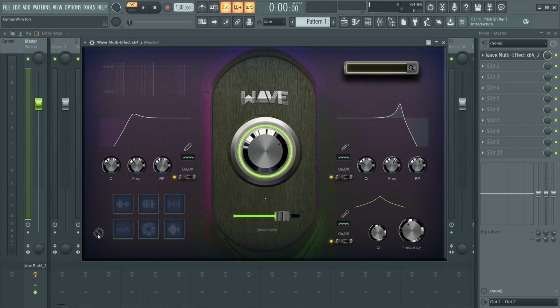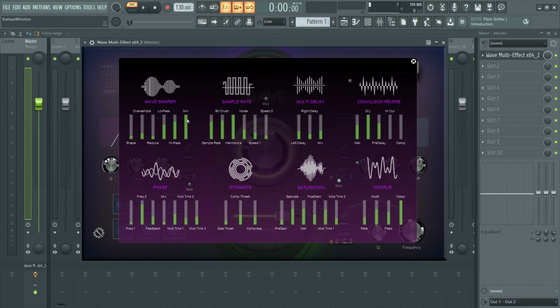Now this little gear here gives you the ability to edit each effect in detail, and so we have a wave shaper, we have the sample rate, we have a multi delay, we have a convolution reverb. Okay, and that's turned on just like that. You have chorus, that's also turned on like that. So these are not on the interface, these are effects that are added on top of the 6 main effects. All right, so you also have phase, you have dynamics, and you have saturation.